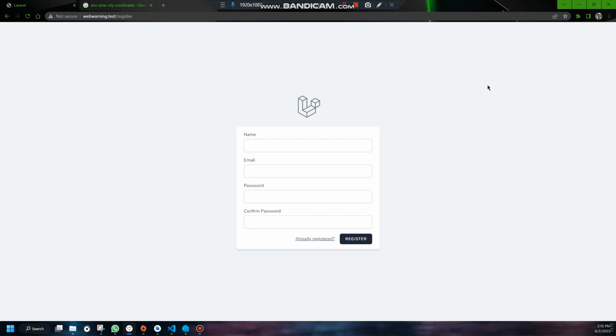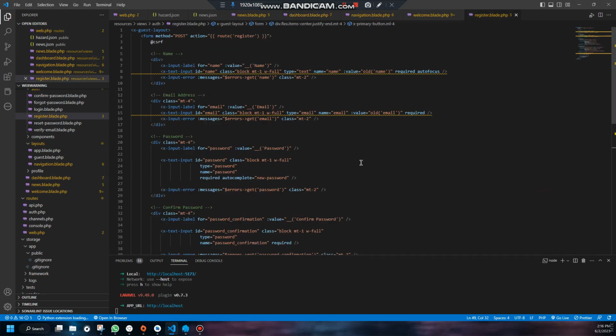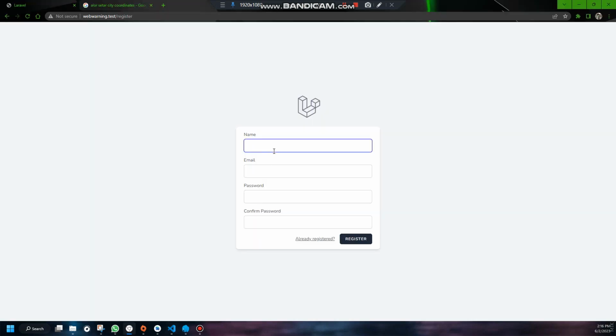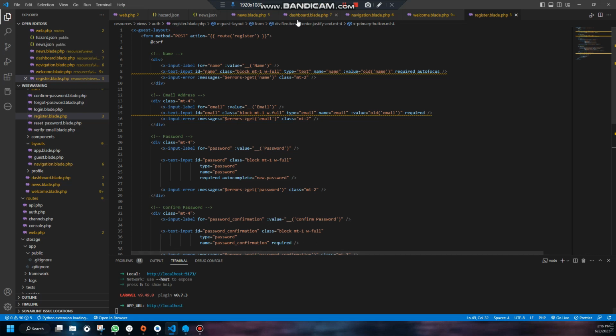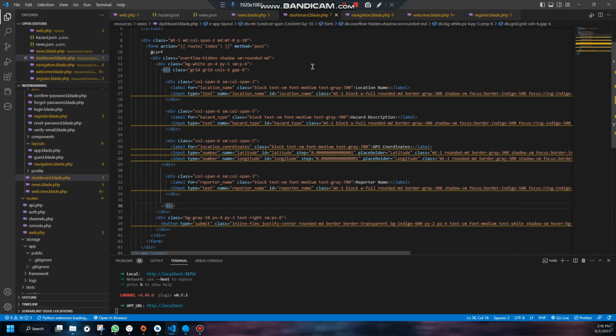Bismillahirrahmanirrahim. So I will continue to present the server side for this project. So I'll be using the Laravel bridge to develop this server side for the project. So as you can see right here, the registration page for this server side, and also this is the coding for the web page. So let us input the data first. And then we register. So here is the main page of the hazard and news dashboard. So as you can see right here, this is the coding for that web page.